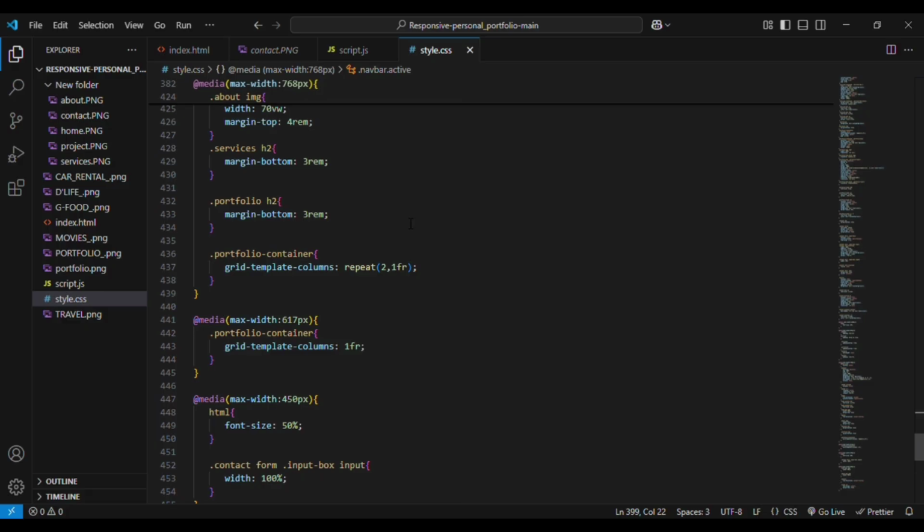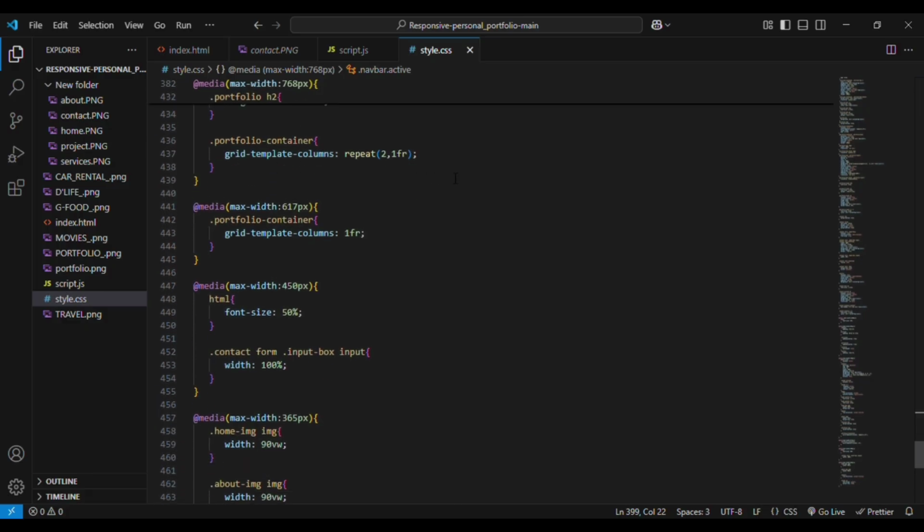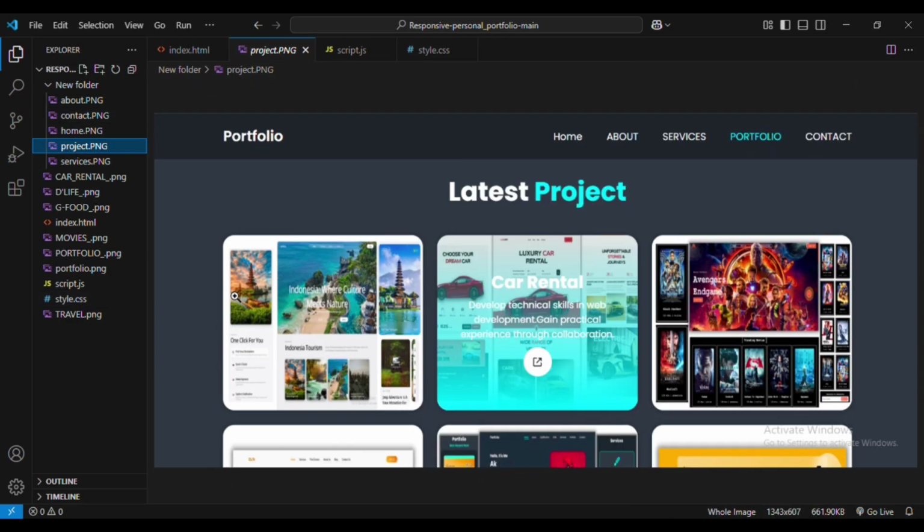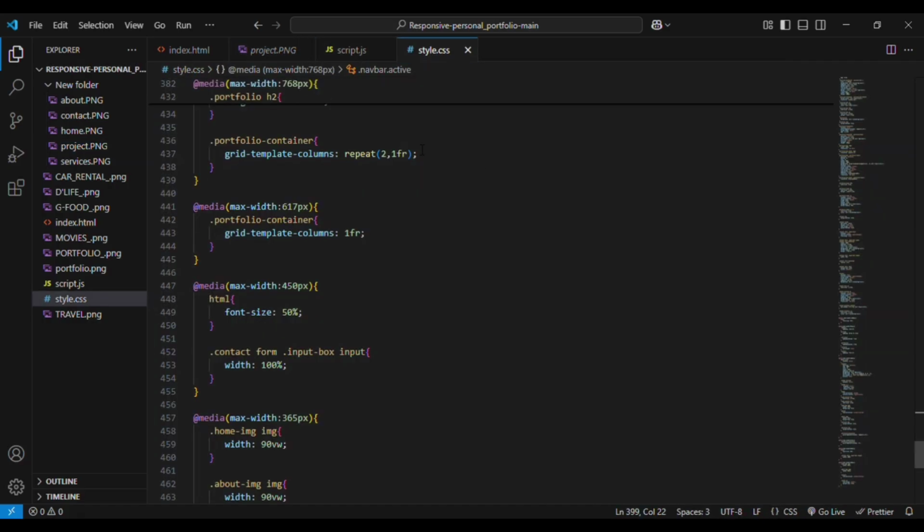You can see grid template columns repeat equal to. This is for the portfolio section. You can see here for the projects we have a lot of space in the desktop version, so we have added 3 projects in one single row. But in the mobile device or in the tab device, the size will be reduced, right? So we are adding only two portfolios to be visible.